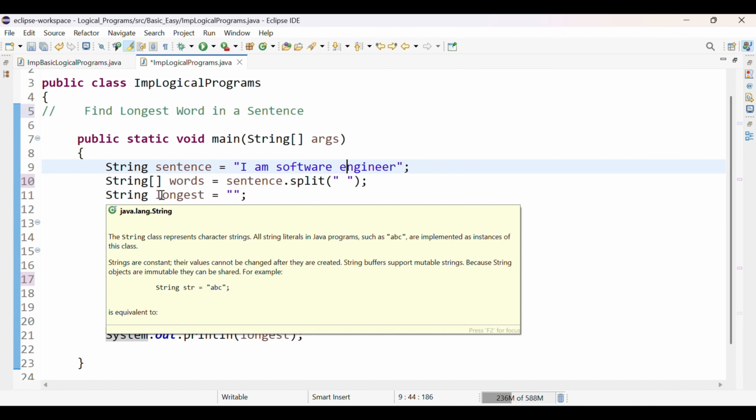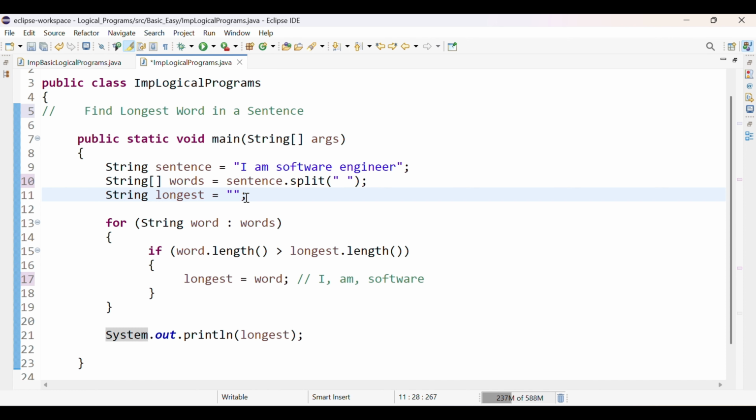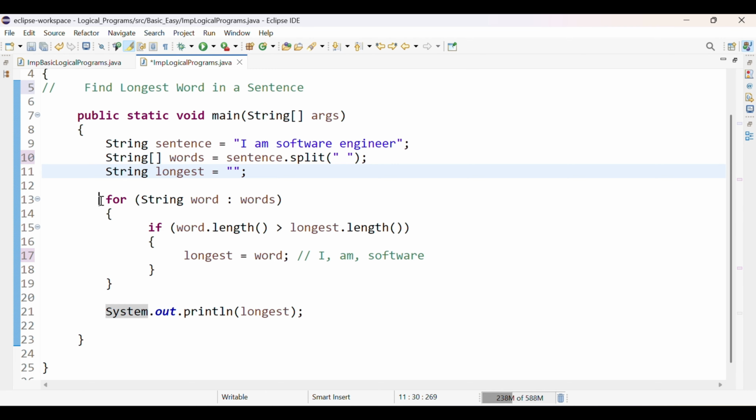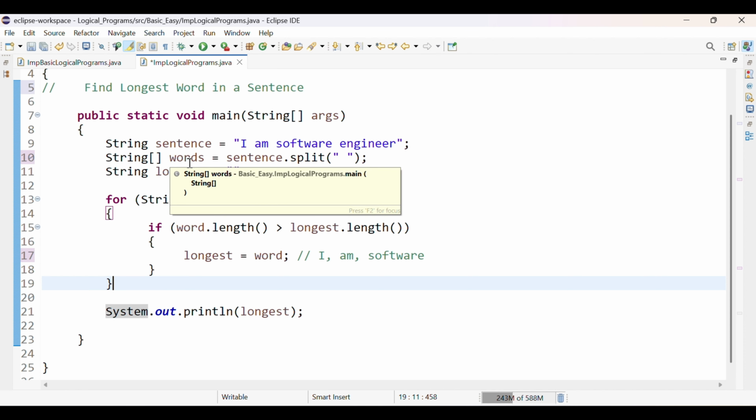Then we have taken one string, longest, is equal to empty as of now. And let's understand this for loop. This is a for each loop, string word colon words. We got four words inside our string array: I, am, software and engineer. These are the four array elements in the words array. Now for each iteration we will get one word, and we will check that word with the longest variable. This variable will get updated for each iteration.